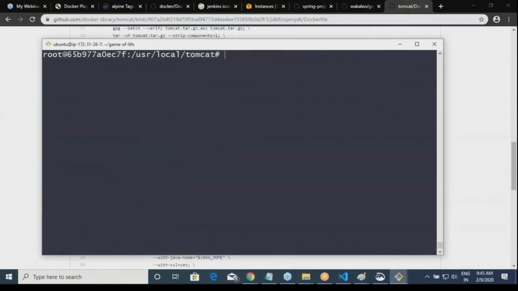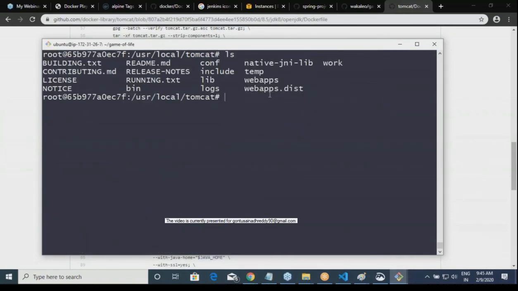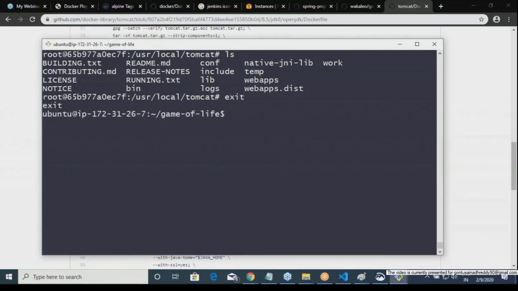Okay, right. Now if you see, are you seeing a folder called web apps over here? So I have to copy that to user local tomcat web apps. Okay, that's what I need to do. So now if I have to write a Dockerfile, what will I do now?